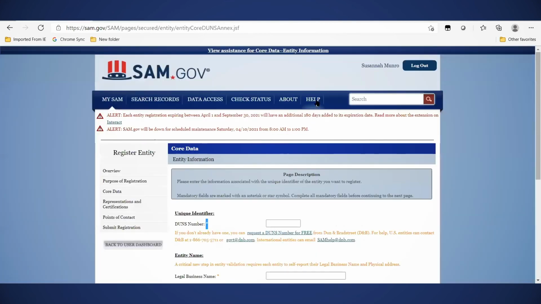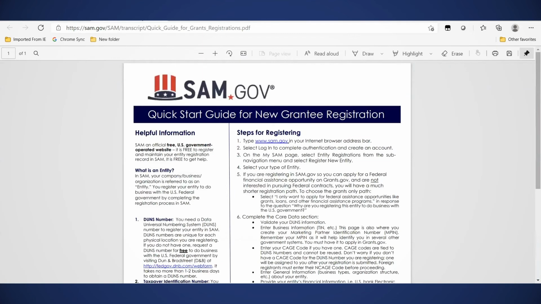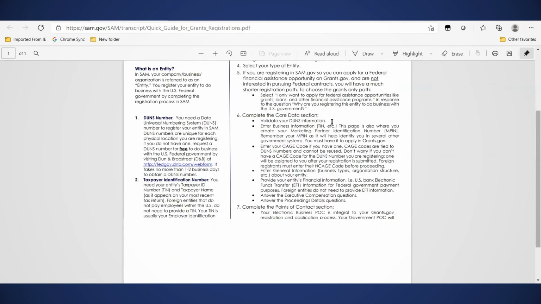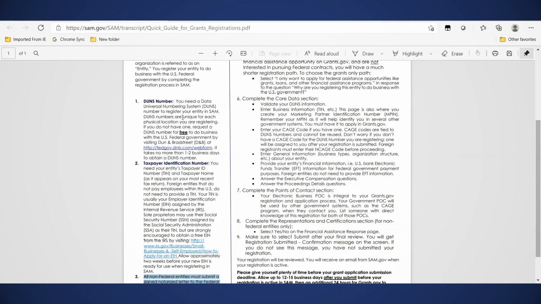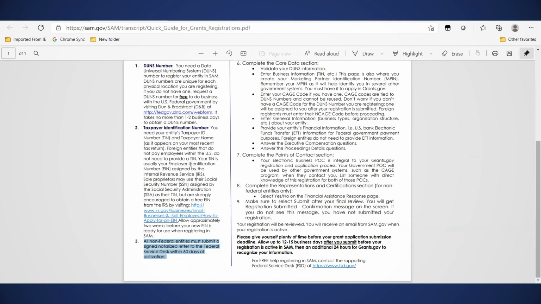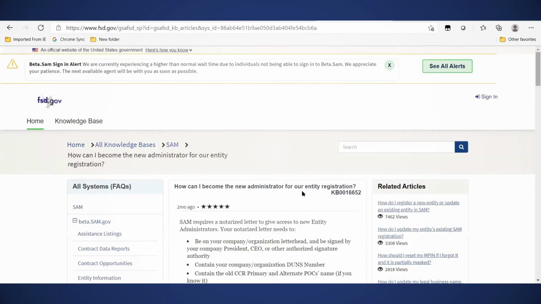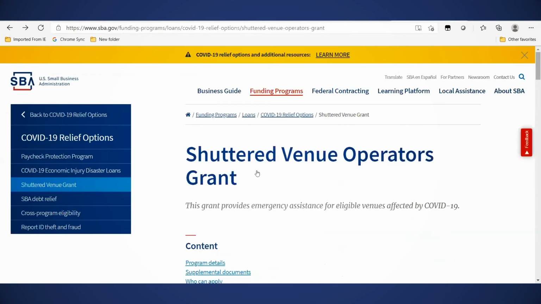Again, you can go to SAM, click on the help guide, and it will bring up the quick start guides for grant registrations, and you can follow these steps. Here is the information for DUNS. Here is the information for the EIN. And to find that notarized letter template, you can look for it on the Federal Service Desk, fsd.gov, and search for New Administrator for Entity Registration, or KB0016652.